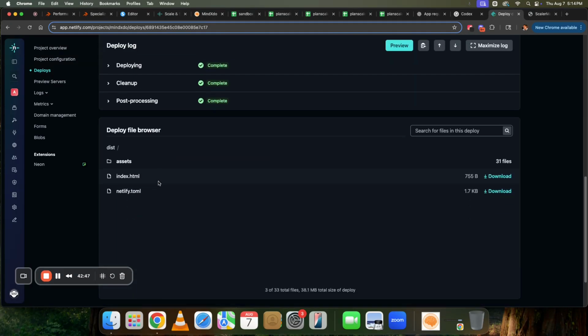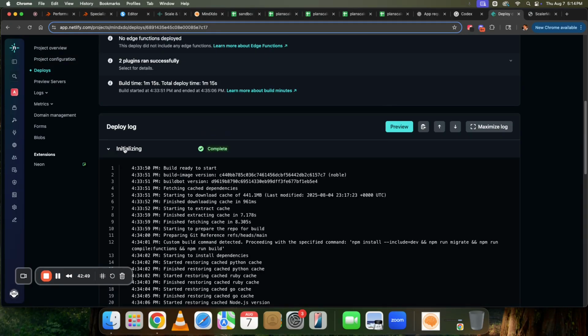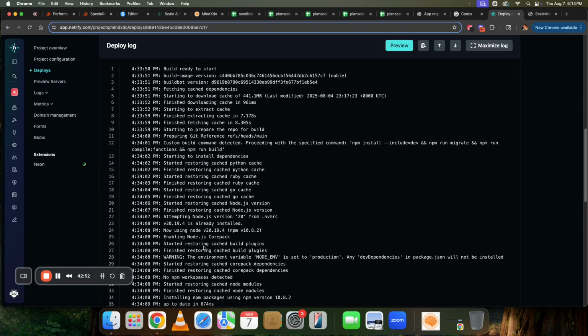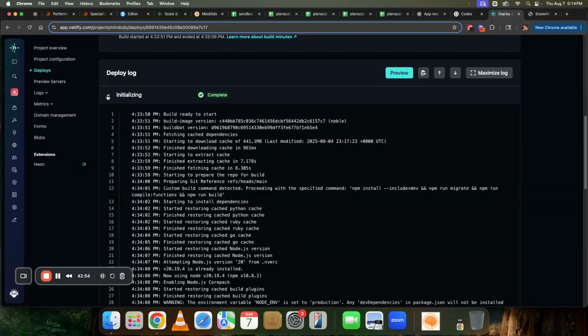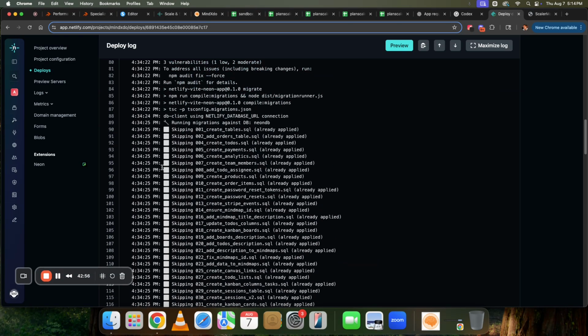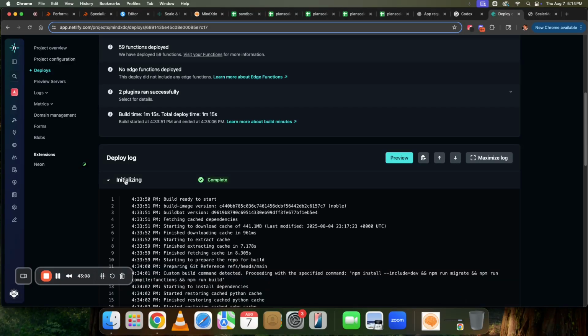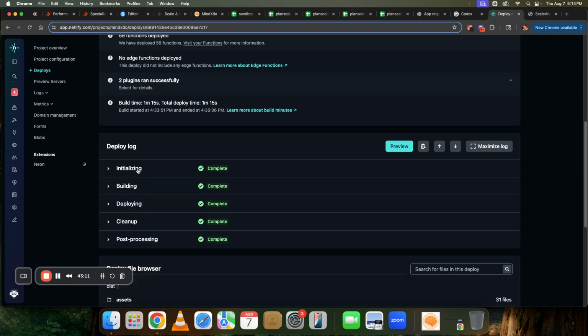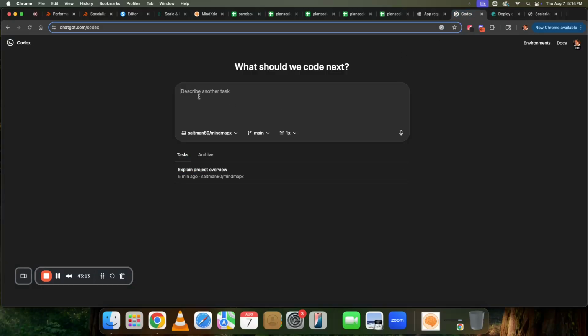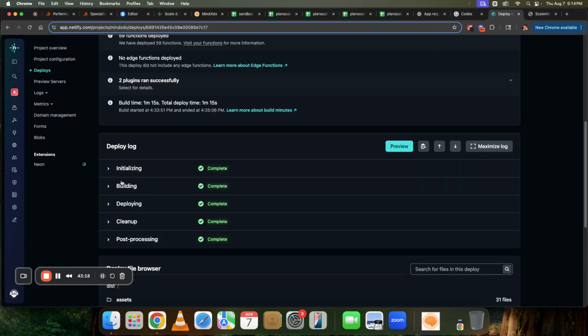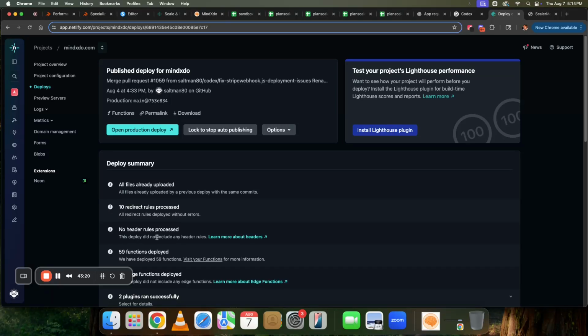There are only two things I use in here. The first one is called initializing. I want to make sure that there's nothing that says errors, and then building, same thing, nothing that says errors. If there are, this will say failed, or it'll say complete. If it says failed, then you'd come in here and figure out what failed, and you'd go back to Codex and say, hey, this failed, please fix it. You can cut and paste in the issue and work through it. So that's a really easy place to go.